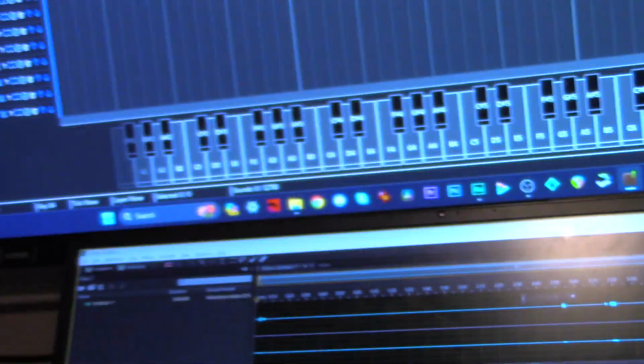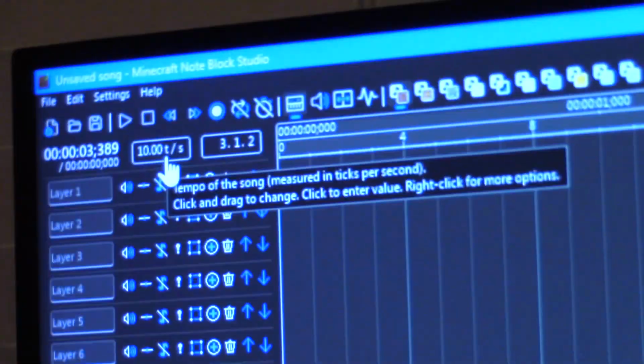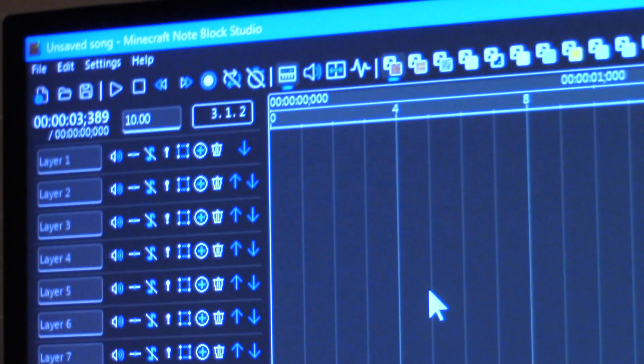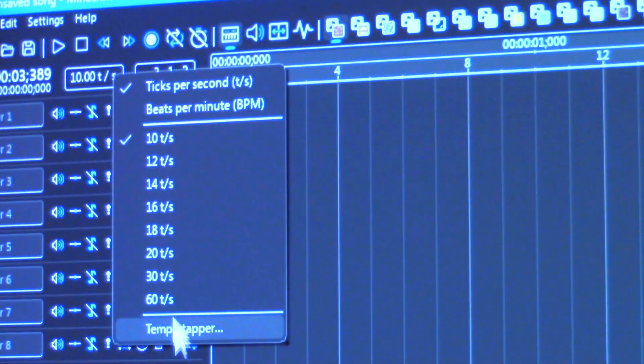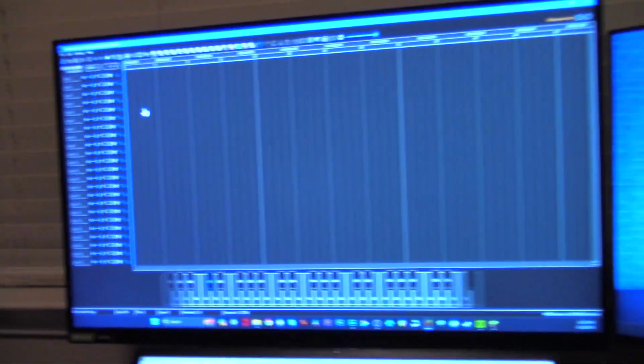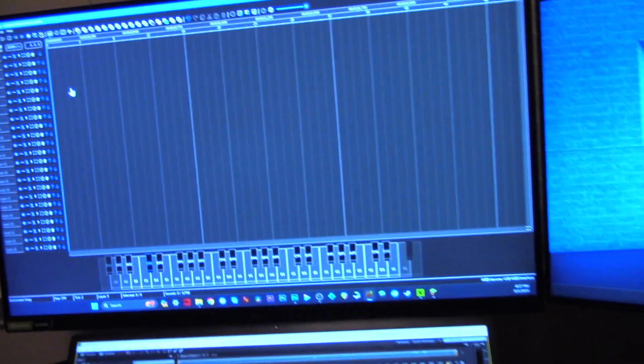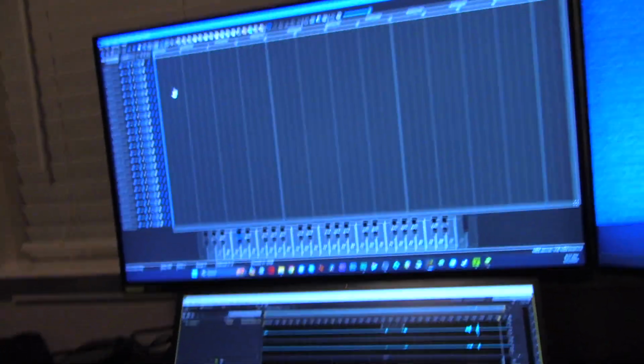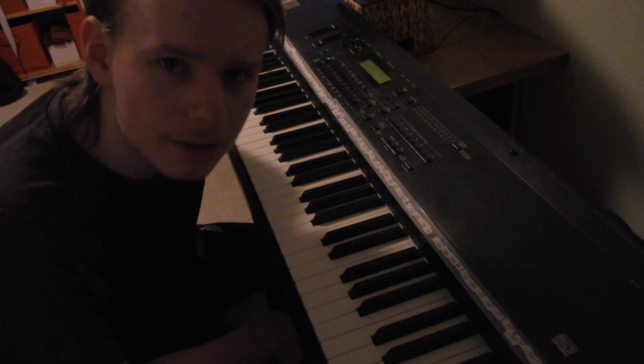It might be hard to tell, but you can also hit record. There's a record button, and then you can record notes, and it actually adds the notes you play. So I would always recommend setting the ticks per second to 20. Make sure you do that, because that'll get you more accuracy when you play your notes, instead of only 10 ticks per second, which would be more inaccurate. Anyway, I guess I'll just play a song and see what it sounds like.